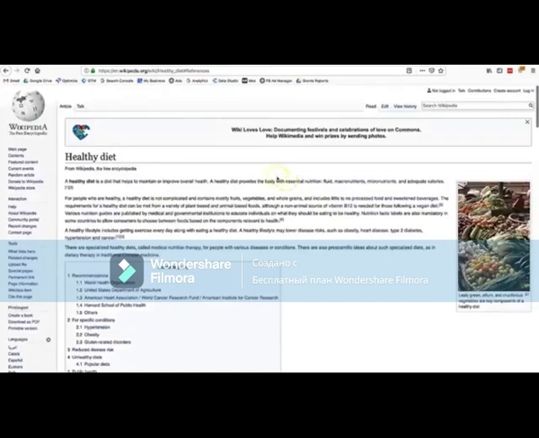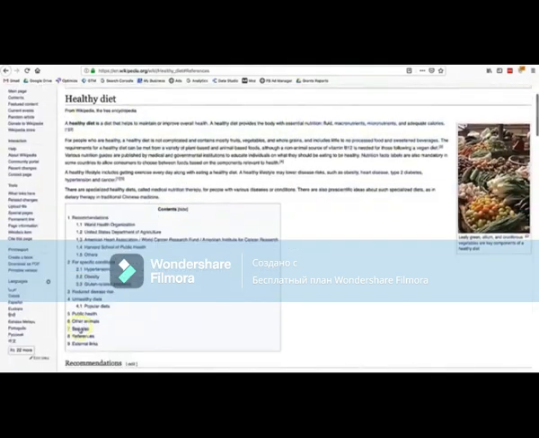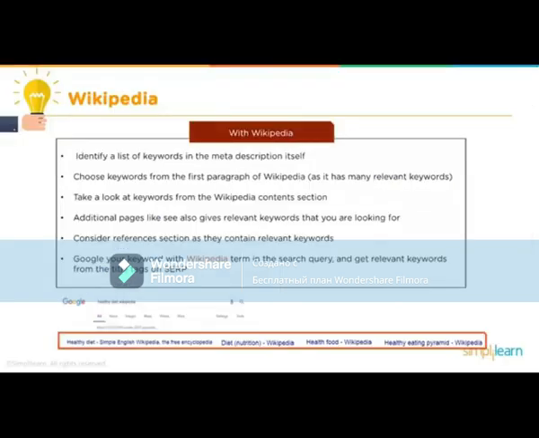So again, with Wikipedia, you can look no further than the first paragraph. You can look no further than the See Also section, the references section, category section. There's lots of information right on the page itself to help you get ideas for keywords. So if you Google your keyword with the Wikipedia term in the search query, you can get relevant keywords from the title tags in the SERP. So you can also do that as well.